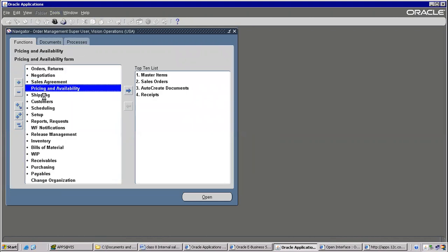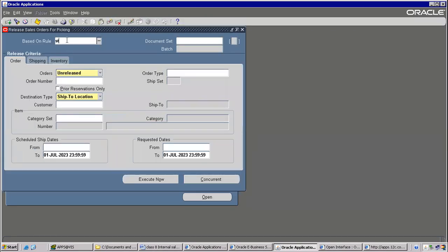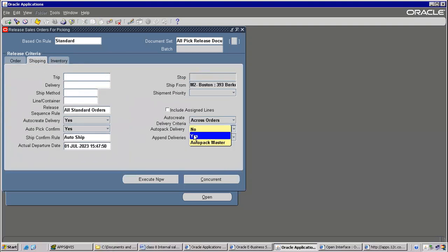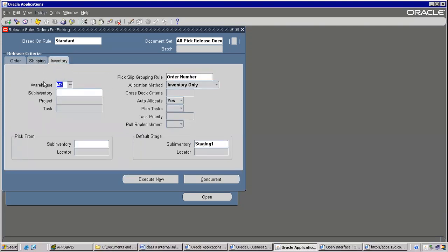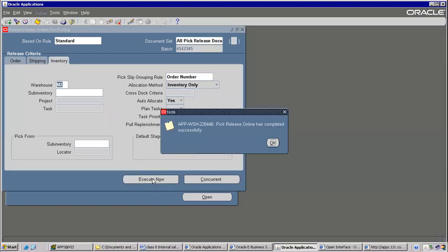Go to shipping, release sales orders, standard, order number. First, you don't forget this. M2. Yes. Now, what it means is we are picking the goods from the warehouse M2 and we are packing also. Packing means from address to address, package, weight, cost. You just keep in your mind Flipkart, Amazon, you can easily understand O2C or P2P, whatever. Execute now.